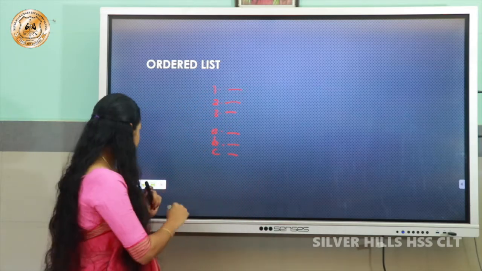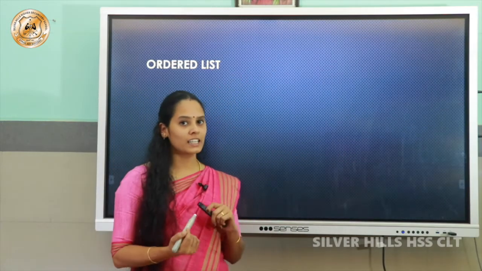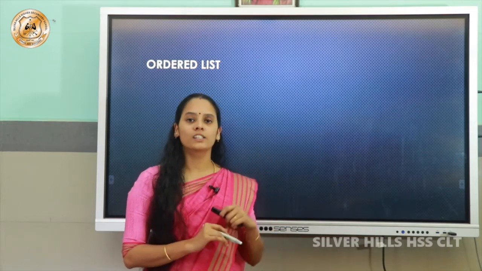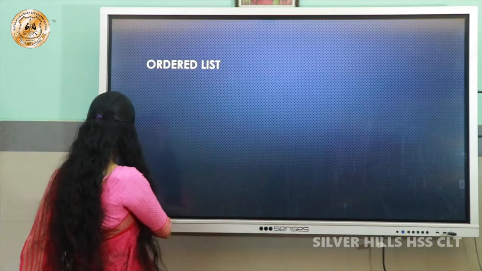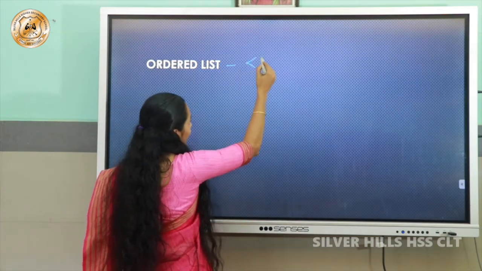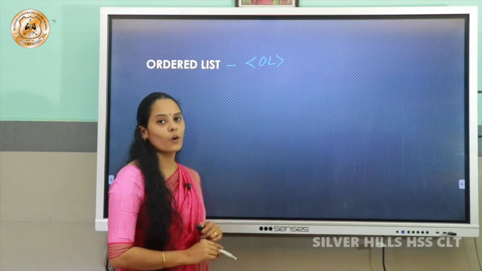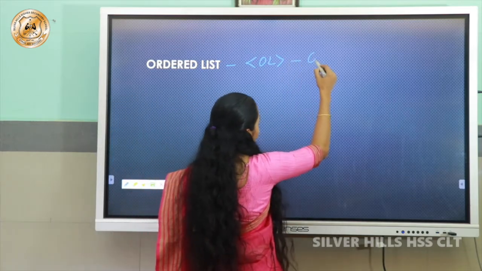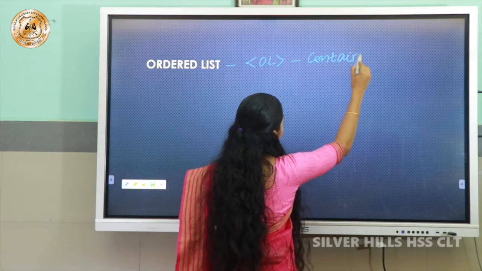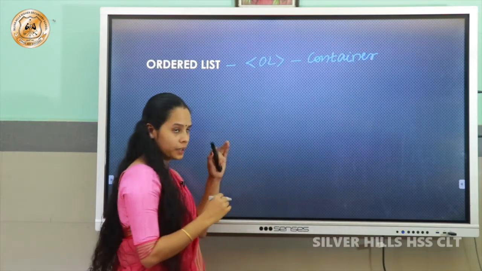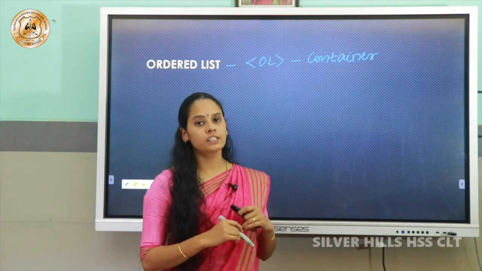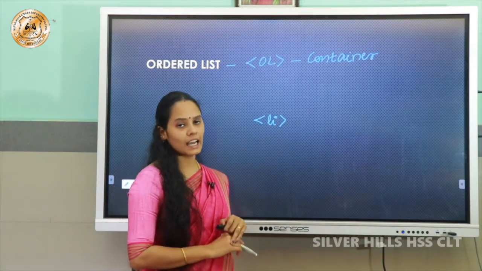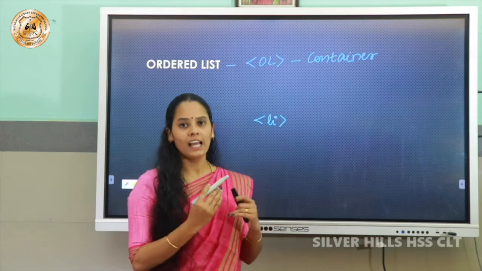So to create an ordered list, which tag will be used? Can you guess what will be the tag of ordered list? For unordered list, we have used the UL tag. Then what about this ordered list? Yes, correct. To create an ordered list, we are using the tag OL. The tag name is what? OL, and OL stands for ordered list. And this is a container tag. And along with this OL tag, as a subtag, we can use which one? LI tag. That is also a container tag, and why are we using the LI tag? To add the list items.